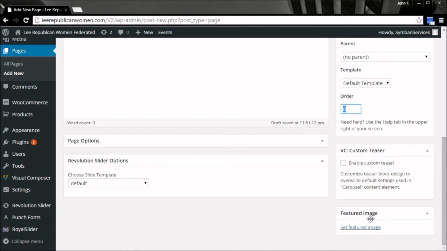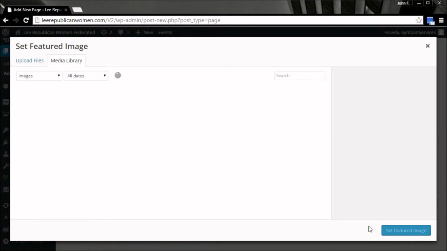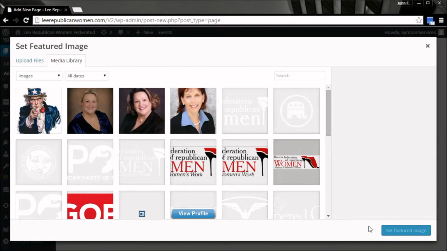And the last feature for the page level is featured image. This one I encourage you to use. What it does is it assigns an image to the page that is not only visible inside the site, but it's also visible to the search engines.